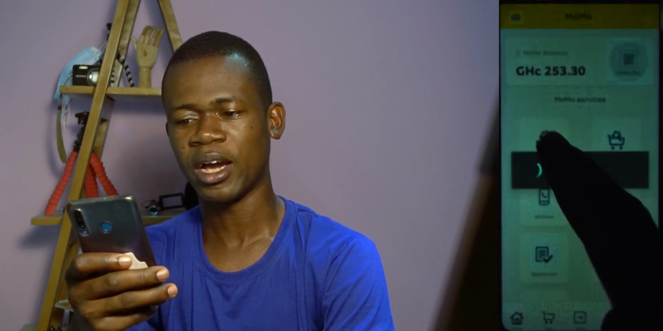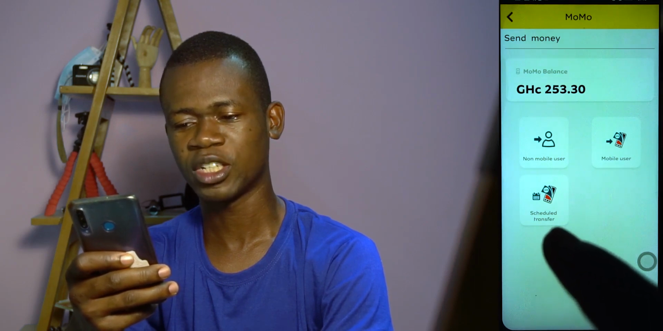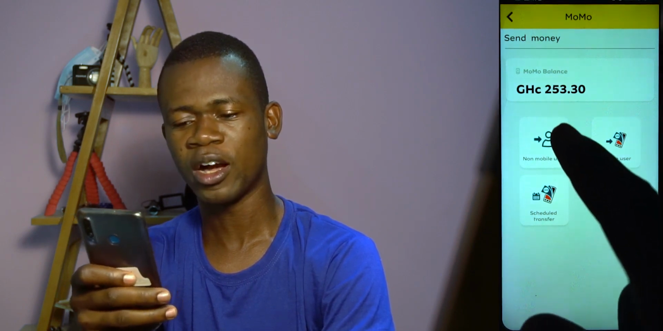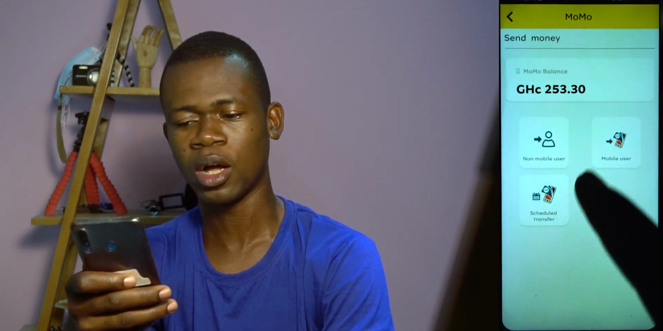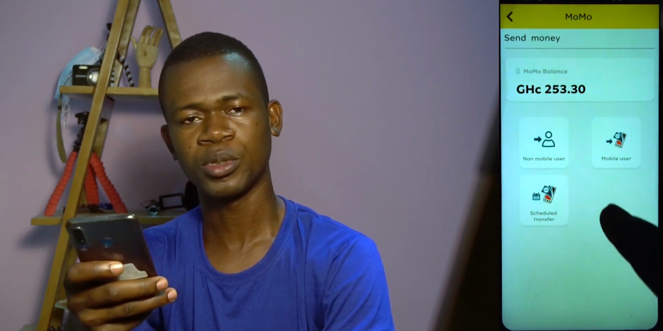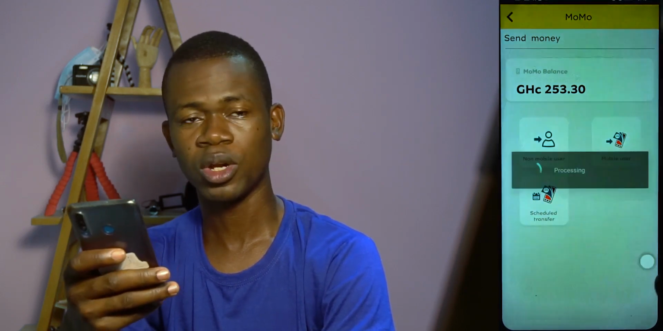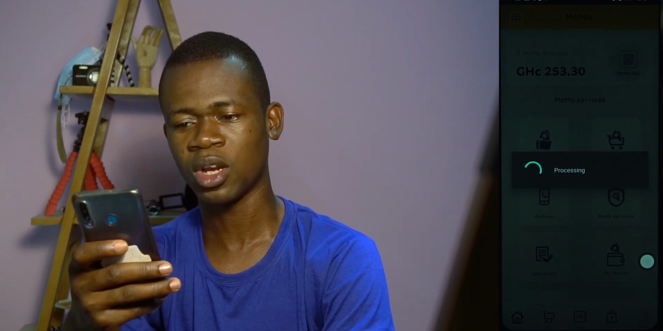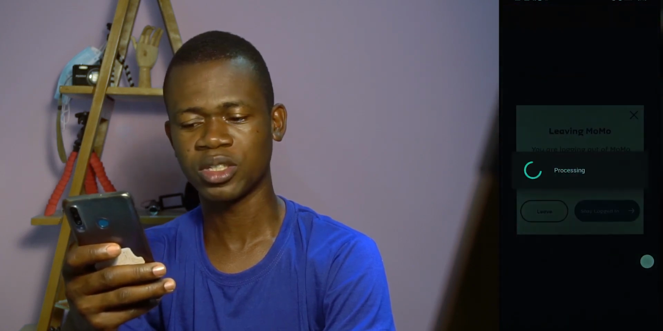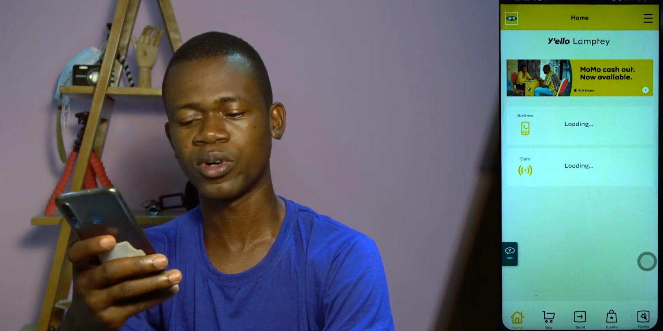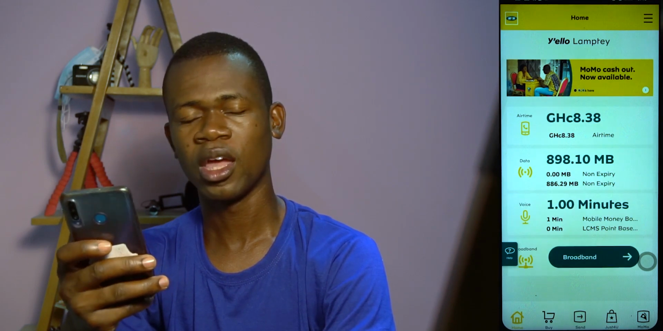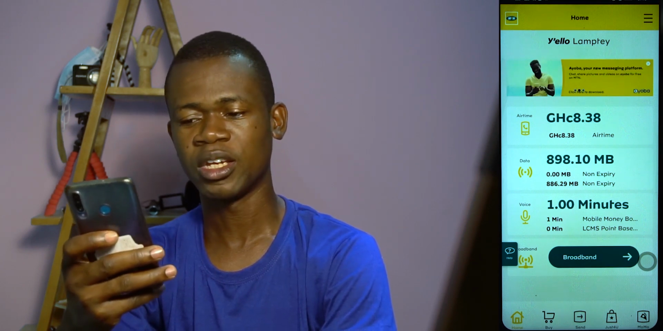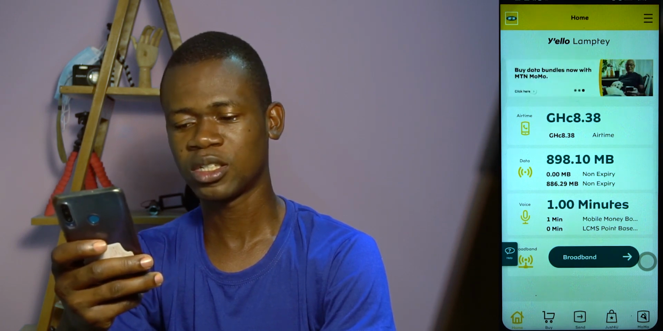Now what I wish could have been added to this version, or maybe a future version, has to do with transferring money to other networks. When you come to transfer money, you only have non-mobile money user, mobile money user, as well as scheduled transfer. You don't have the option to transfer to other networks. So that's one of the options I'm personally looking forward to in future updates of this app. But aside from that, that is just about it with the current updates. We have the cash out as well as approvals, as well as the options with the broadband, where you get to see your broadband details and purchase data. So basically this is just about it for this video.